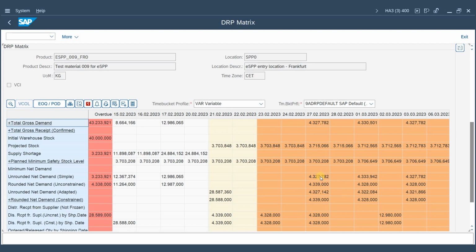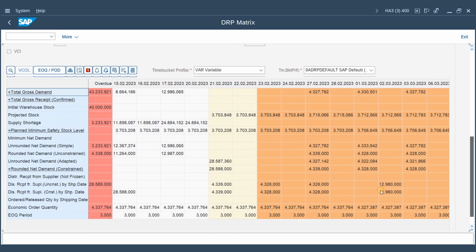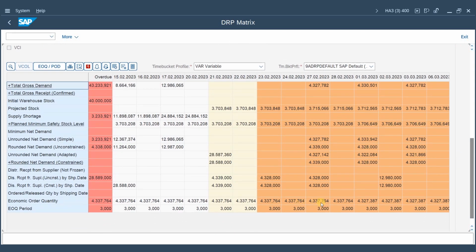So we have an unrounded net demand of 4,327. And according to the economic order quantity, which is 4,337, we then would create here on the 27th a purchase requisition of 4,328.